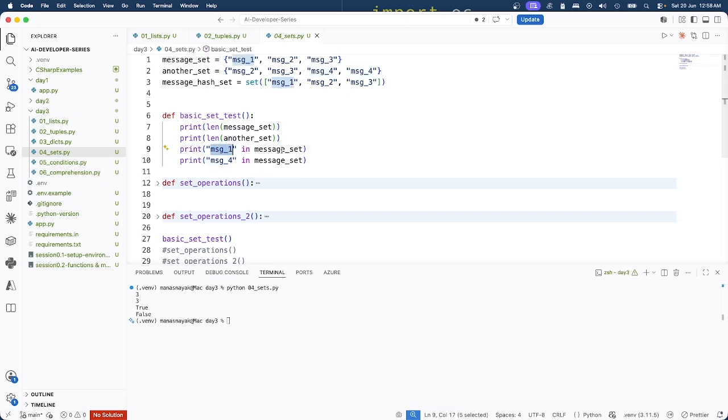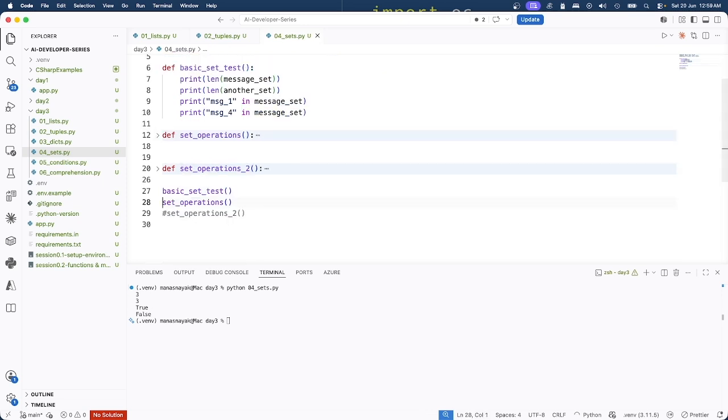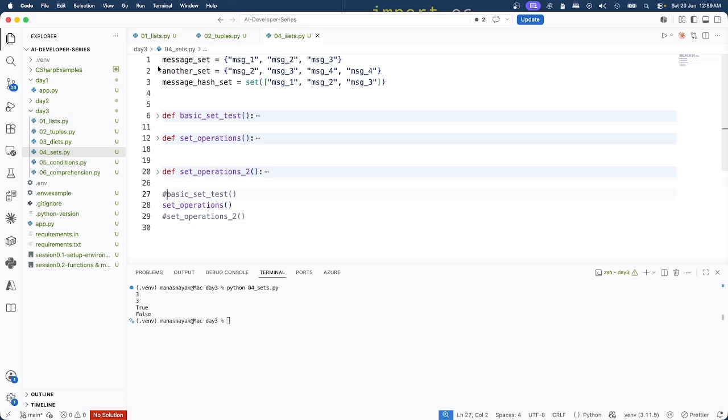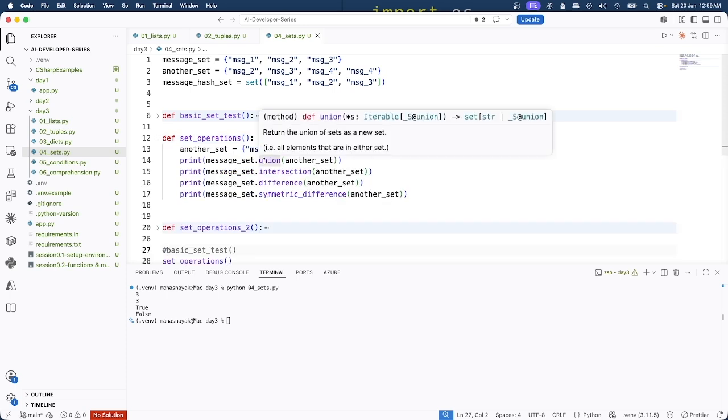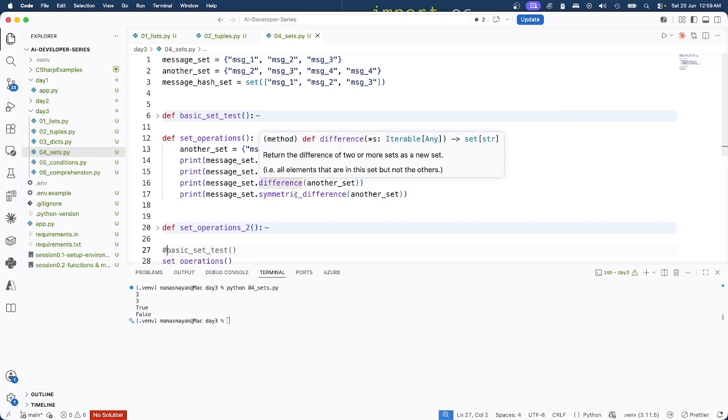Then message 1 in message set, yes, it's there, so it will be true. Message 4 in message set, which is not there, so it will be false. So now let's go to the set operation, which is actually very interesting, right? If you take two sets of data, we know from standard mathematics there are operations like union, intersection, difference, and symmetric difference.